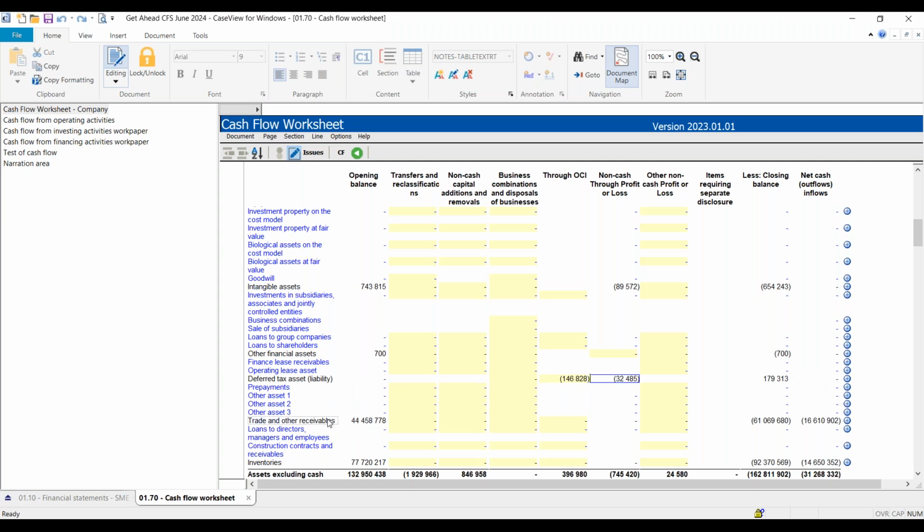Right. Trade and other receivables, this would usually be opening balance minus your closing balance. If there was something like foreign exchange on your trade receivable, it would come out as a non-cash through profit or loss. So your trade and other receivables, since we have an amount here, you should know that trade and other receivables is a working capital item, and this is part of our operating profit. Our operating activities. So take a look at that 16 million.